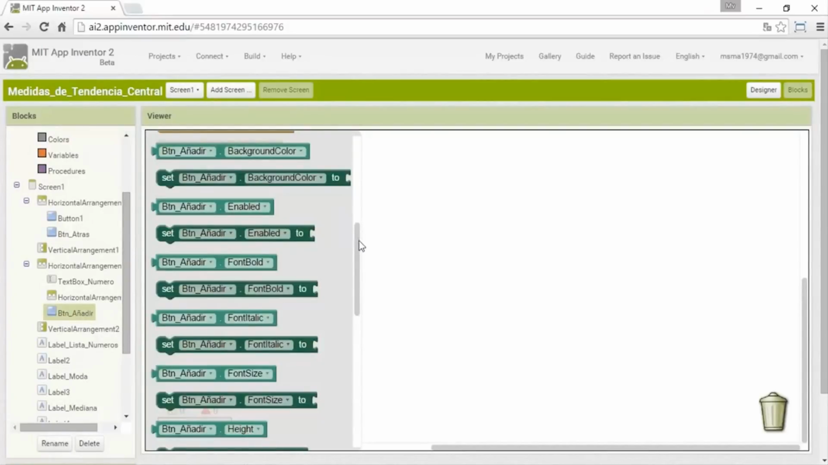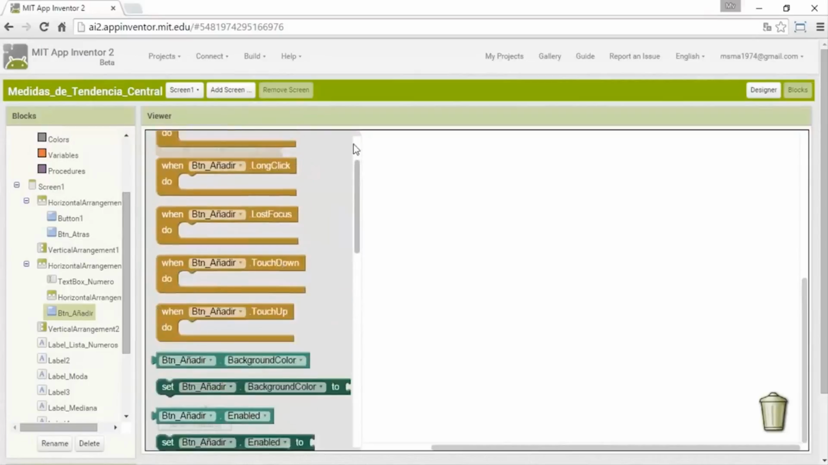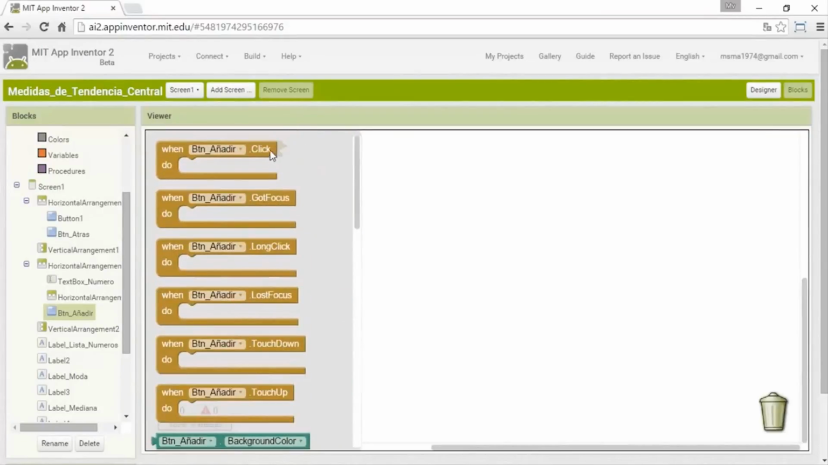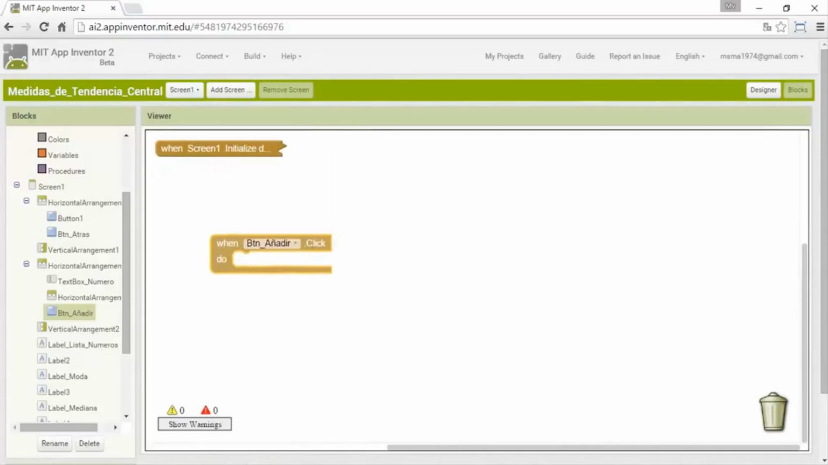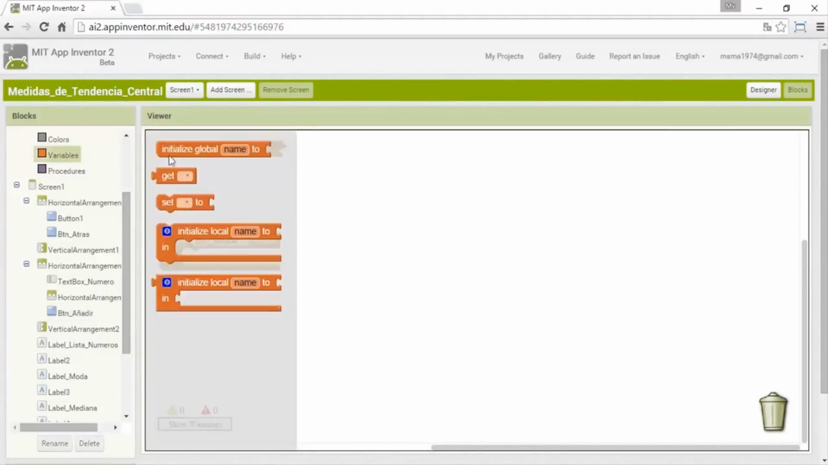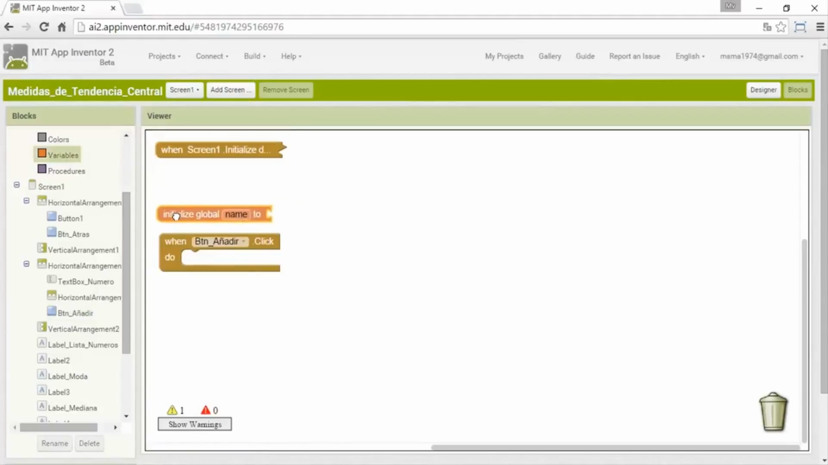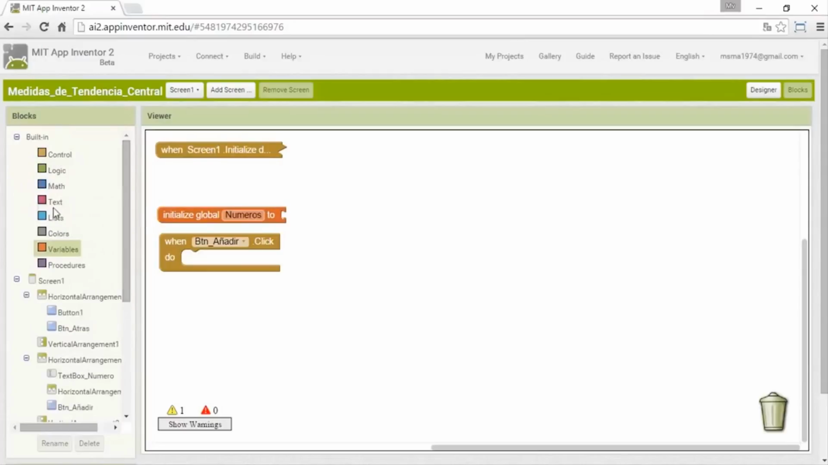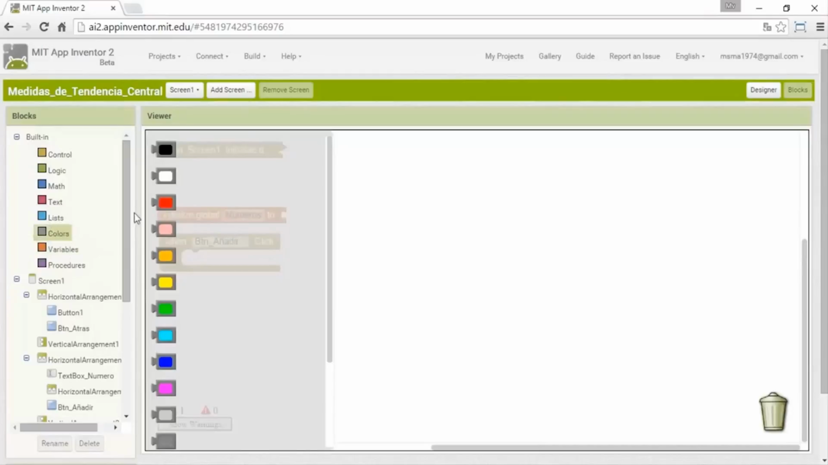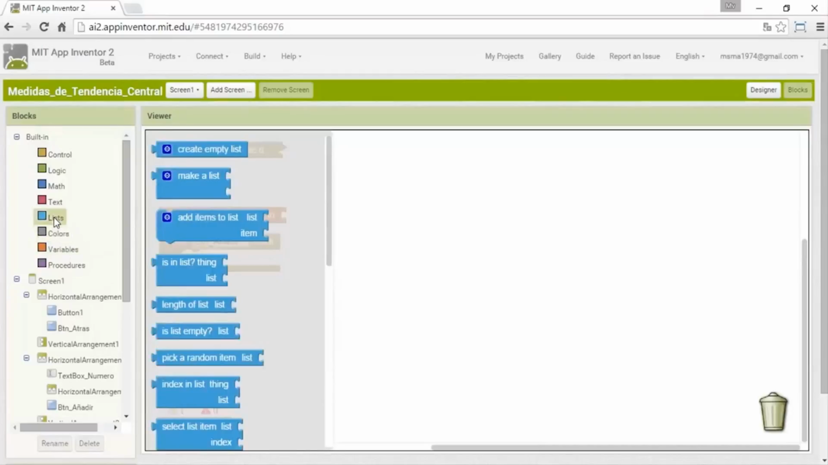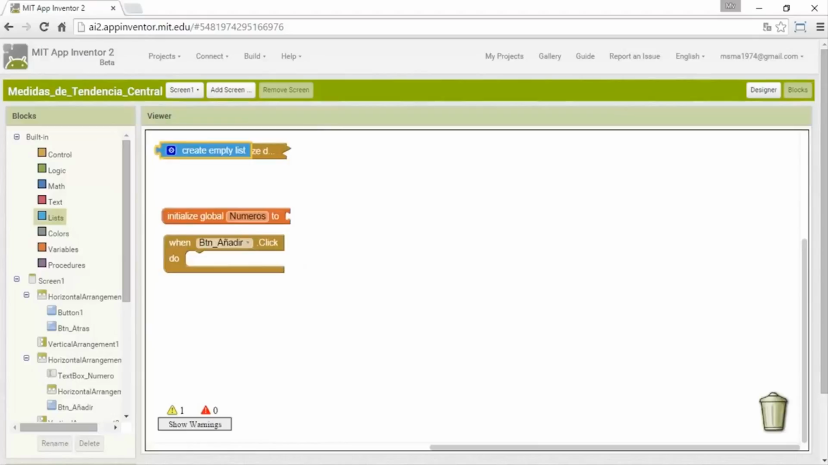This button will add the new data of the text box to a list in which we will review the data. We will calculate the trend, the half, and the median. But in this case, we will only do the part of the trend. So we initialize a variable that we are going to call numbers, and on list we use an element to create an empty list.